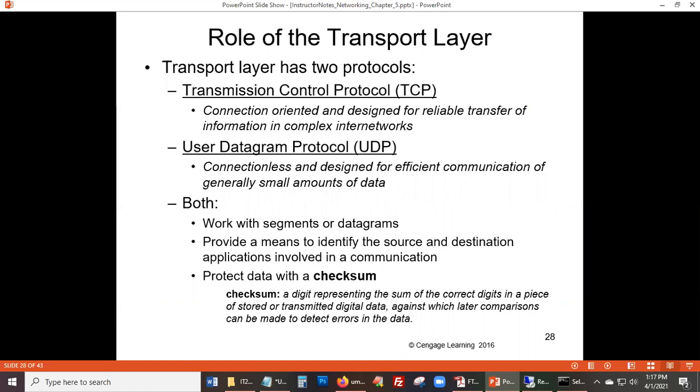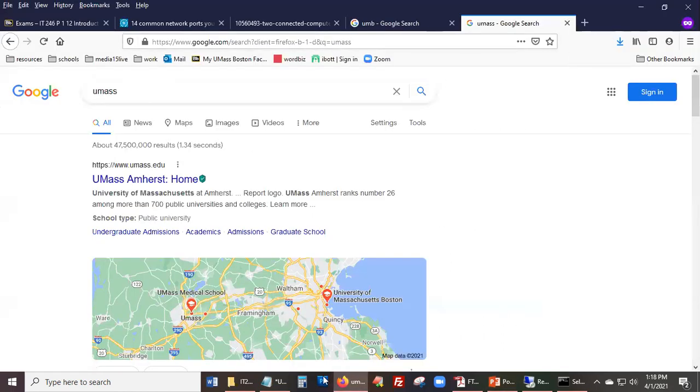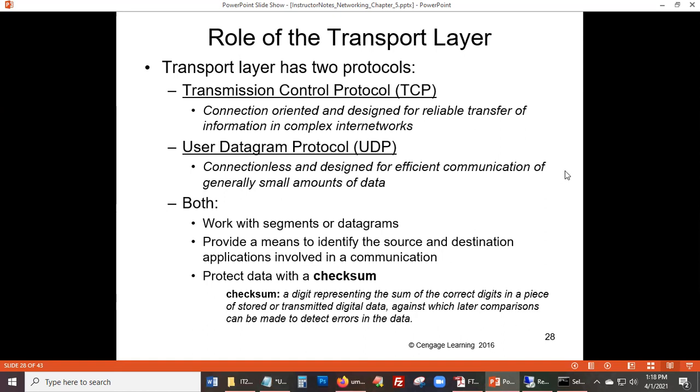Now, very important, to distinguish these two protocols, you have the characteristics of TCP. It says connection-oriented and designed for reliable transfer of information in complex internetworks. Connection-oriented. Now, here's I guess the best example, or a very good example that we used. Jojo, let me go back to you. Let's see what we mean by connection-oriented, and connectionless.